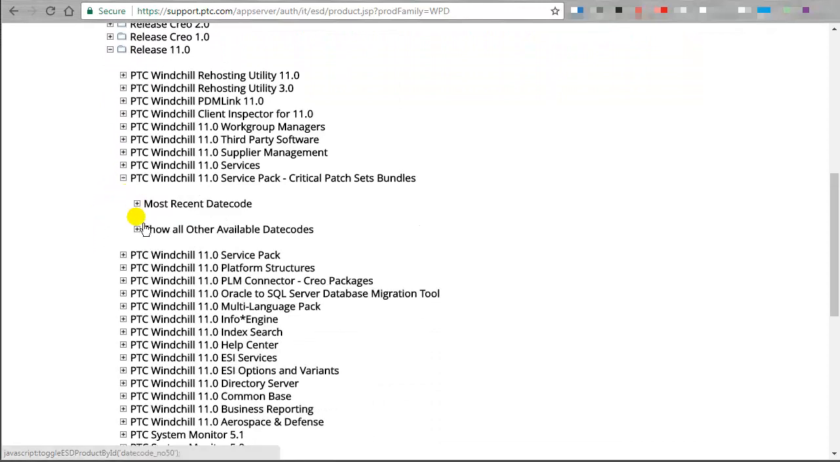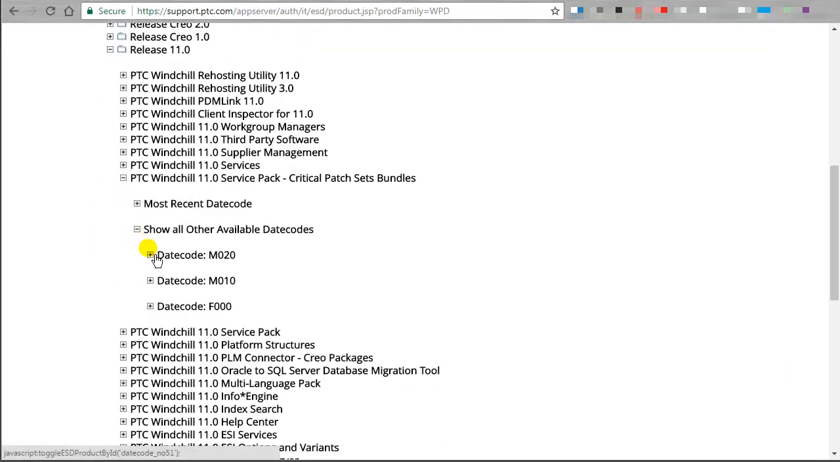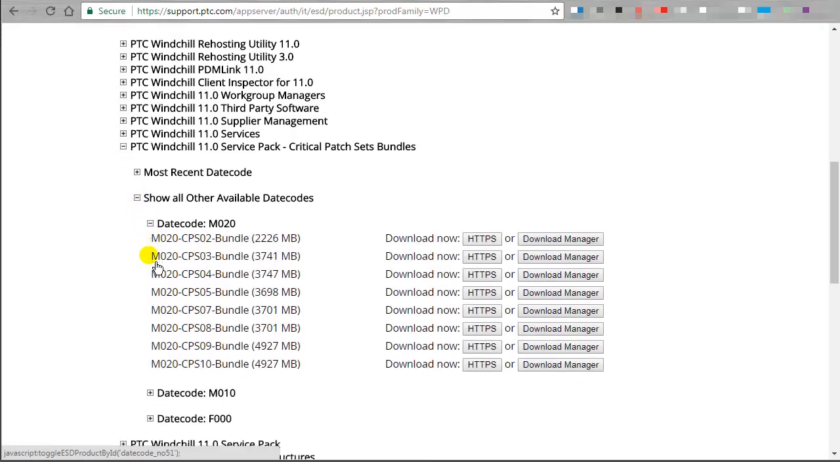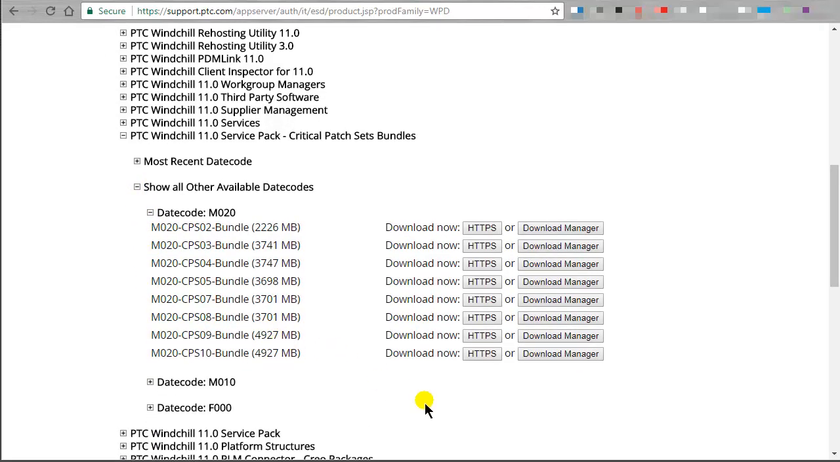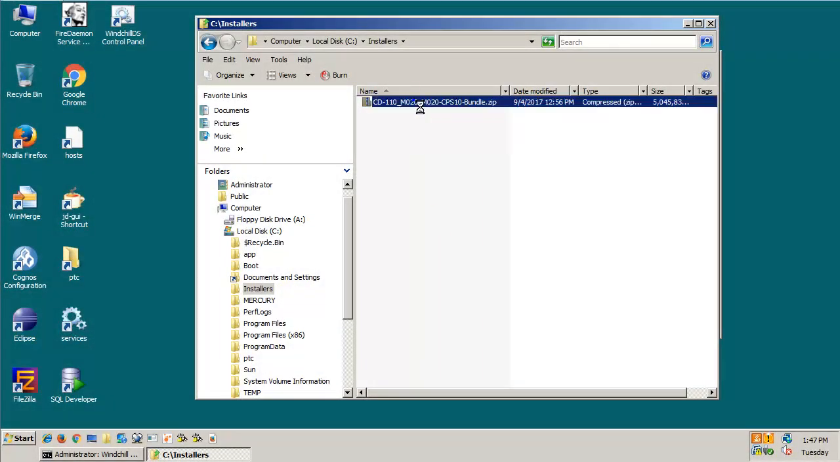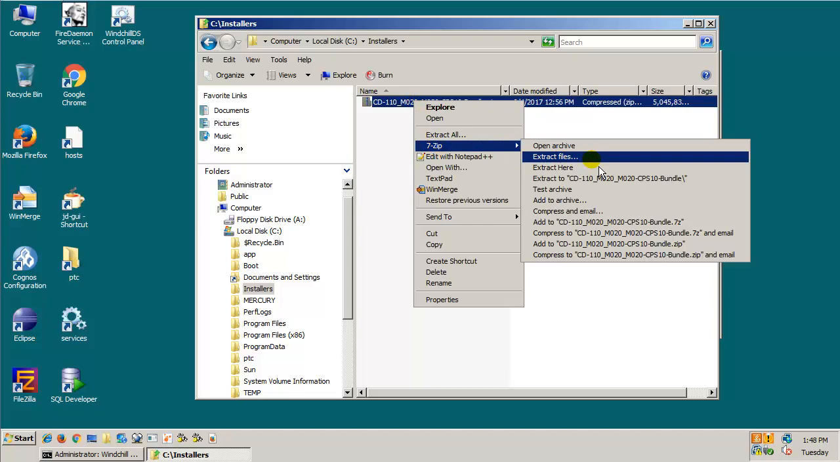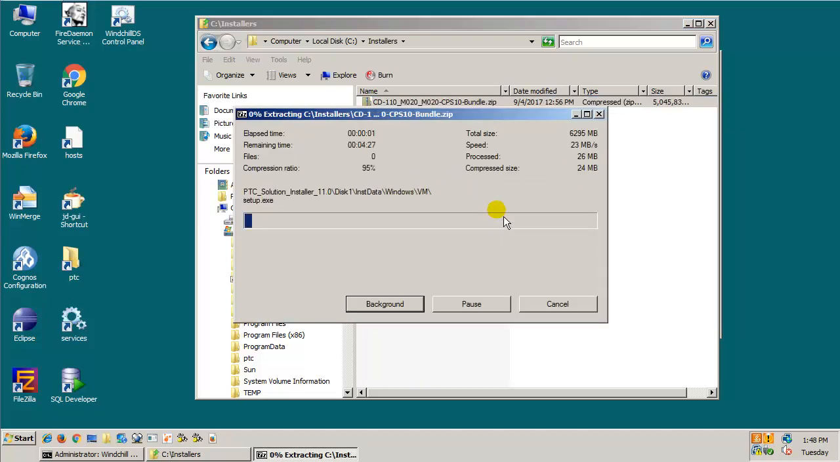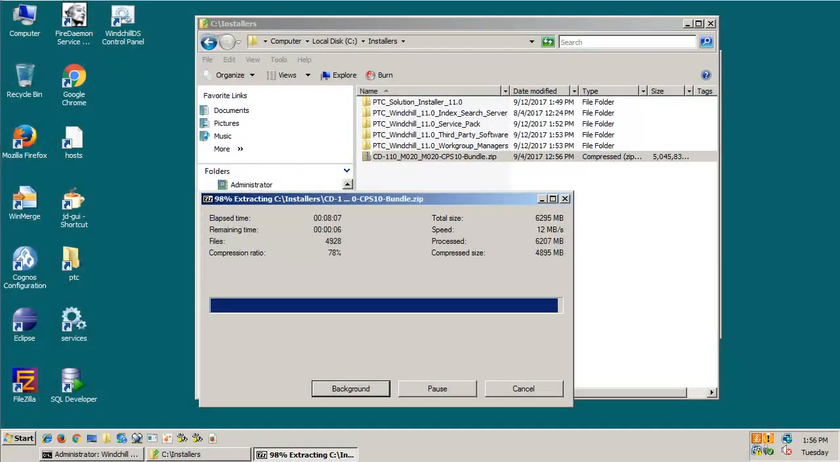So we look at the critical patch set bundles, expand the date code that we have installed, in my case M20, and set Download Manager to download the latest release. Once the bundle has downloaded, we can unpack it with archiving software that can handle the zip format. And when this is done, we see the structure of subfolders with the various components in them.